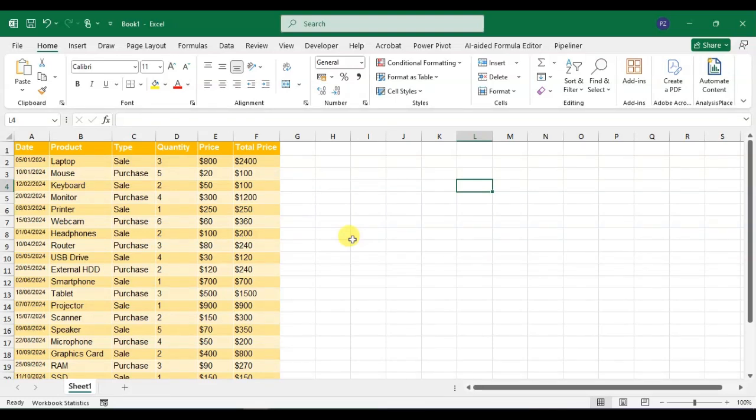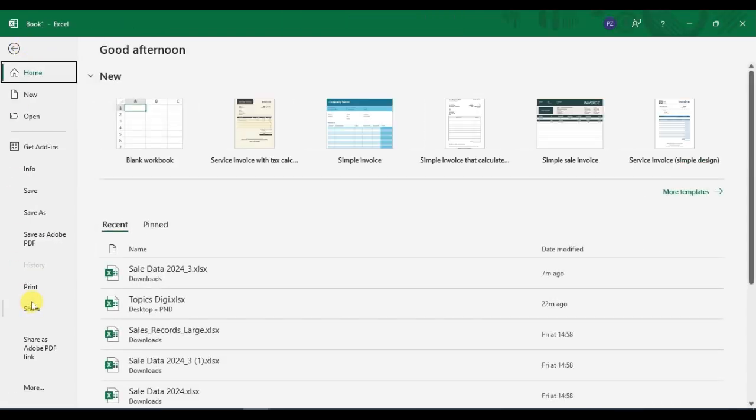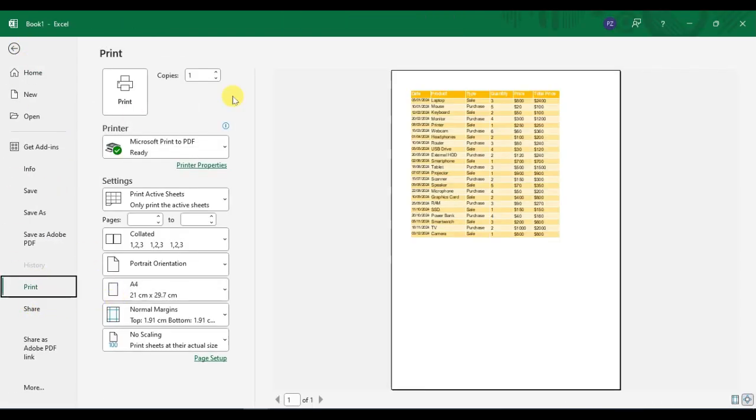Hello everyone, in this video we will learn how to print an Excel sheet in landscape. So let's start this from Excel. To print in landscape, just go to the File tab and click on the Print option. And here you can see the print preview showing.